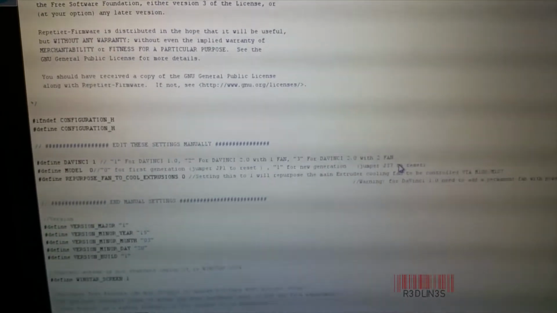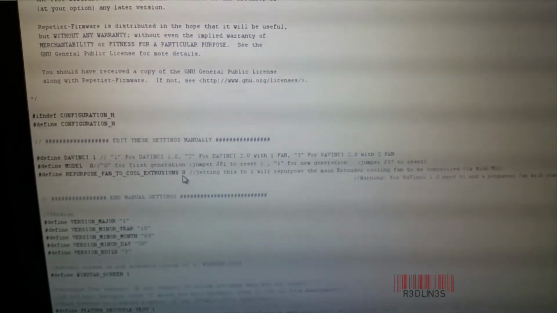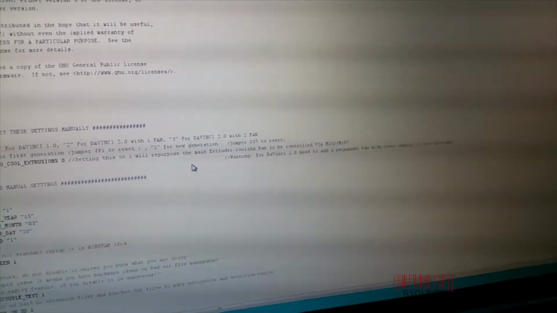Okay, and then define model, first generation jumper reset, which I have. So it's 0. If you have a jumper J37, then you'd want to put a 1 for that. The next one is define the fan, how you're going to handle it. Mainly just put 0. But if you've got other things on your mind, you can put a 1.